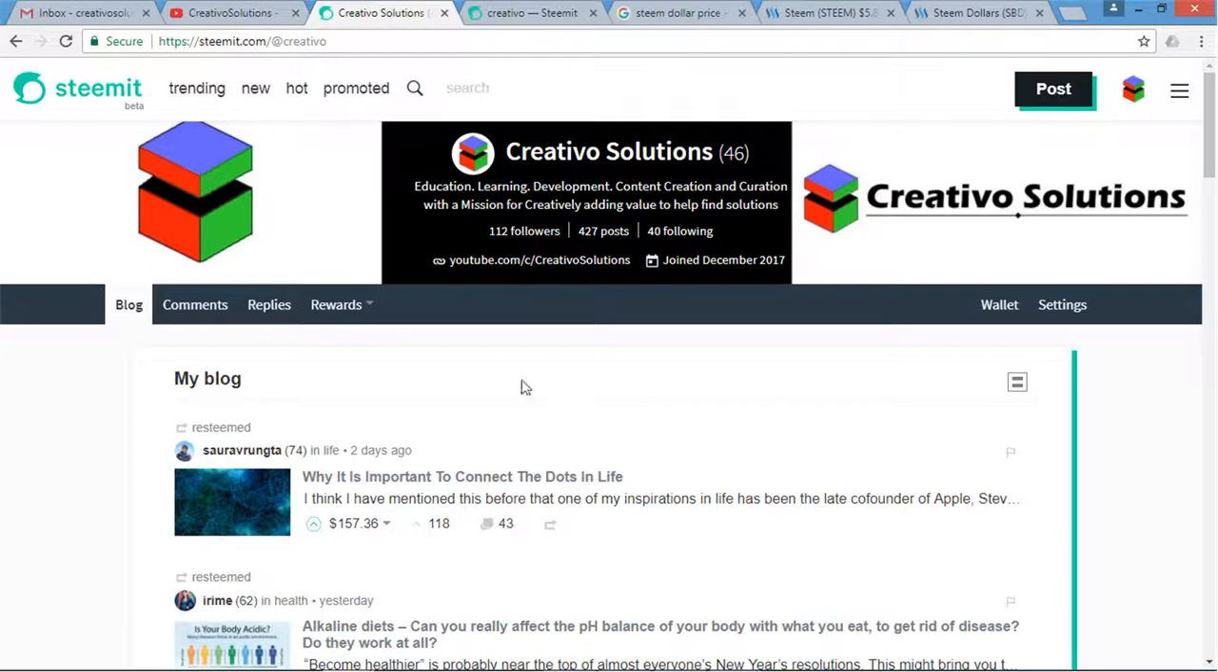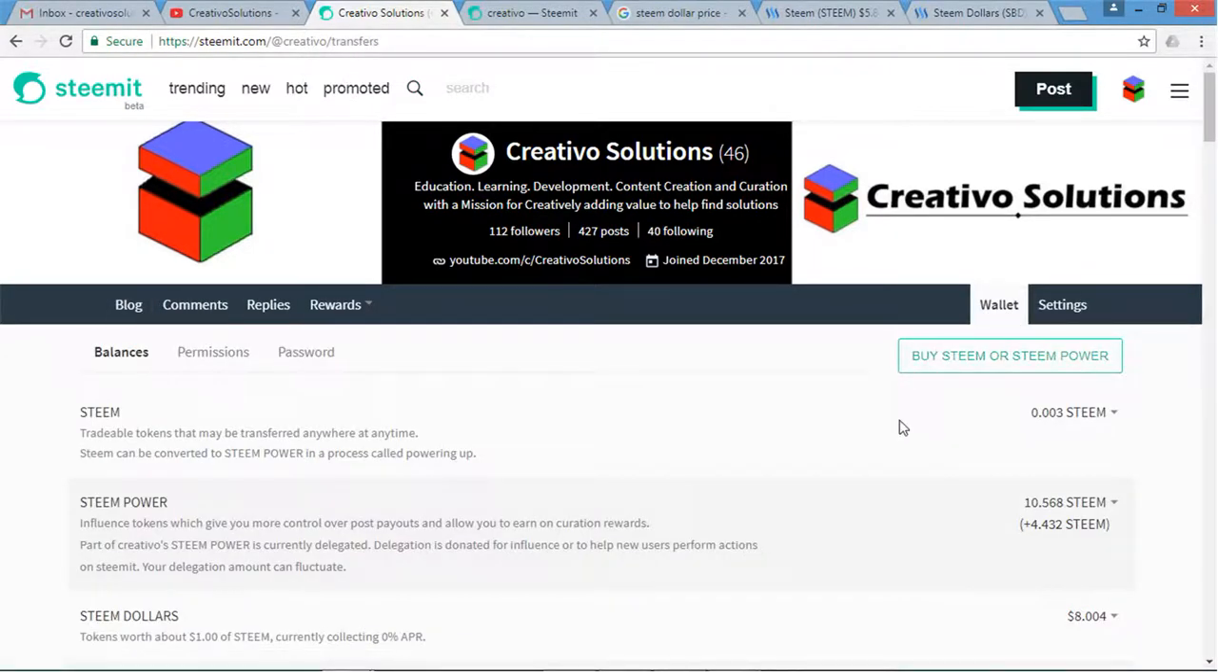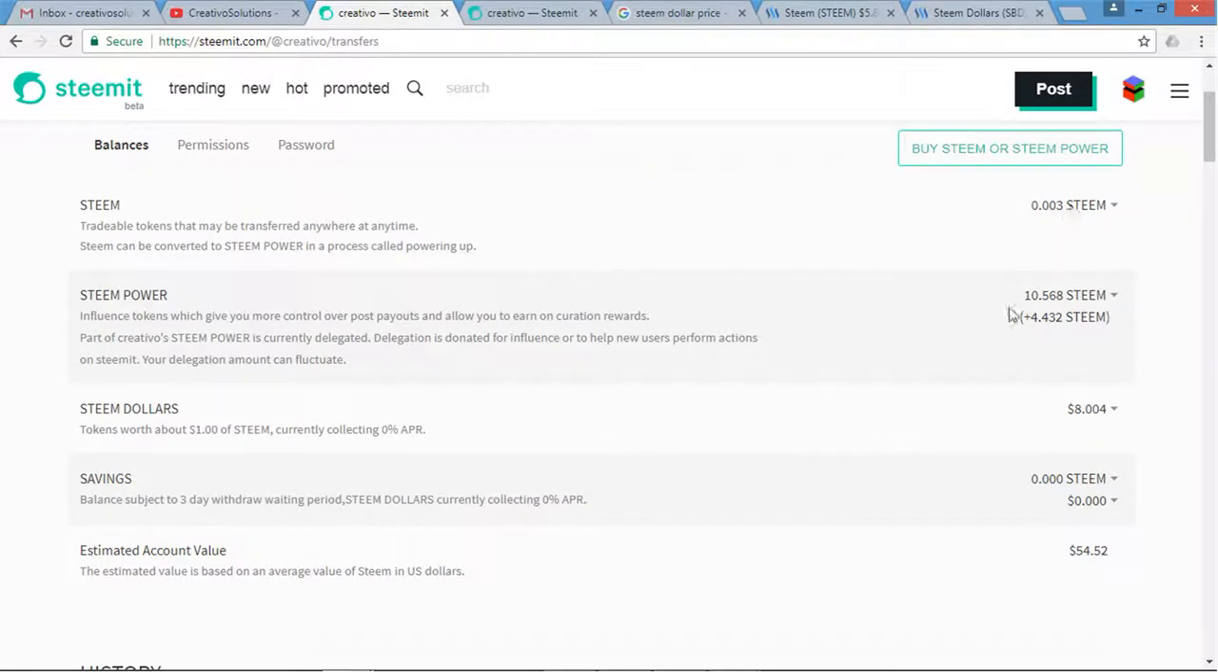I've logged into my account. I'm now obviously going to go to my wallet. So if I click wallet, I can see that I have a certain amount of Steem here, and there's my Steem Power. Steem Power gives you influence on this particular social media platform. Currently, I've got 8,004 Steem dollars sitting in this account, which I have not made use of yet.